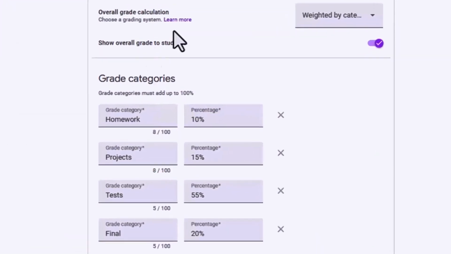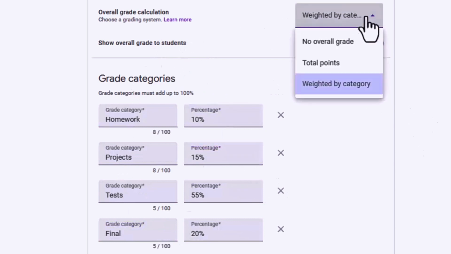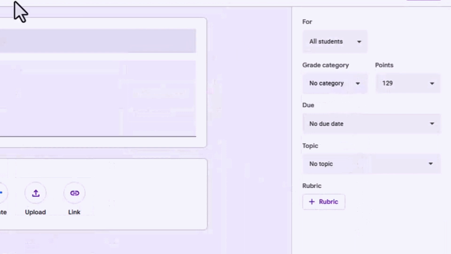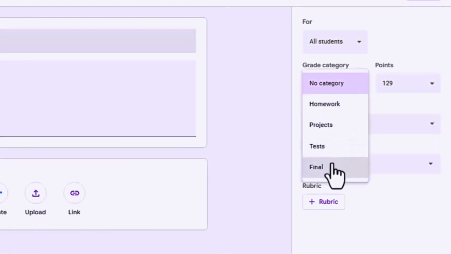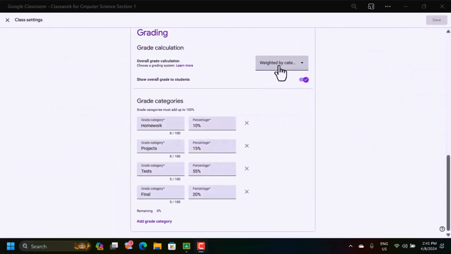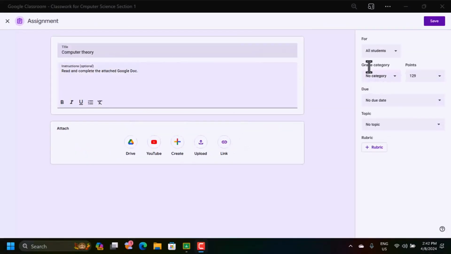As we mentioned in the getting started video, you can set up a grading system in your class's settings. If you chose weighted by category, there is an additional step for you in the assignment form in here. You need to select the category for the assignment. Is it a homework? Maybe it's a project, maybe it's a test, or it's a final. Otherwise, your students' categories will not be calculated correctly.